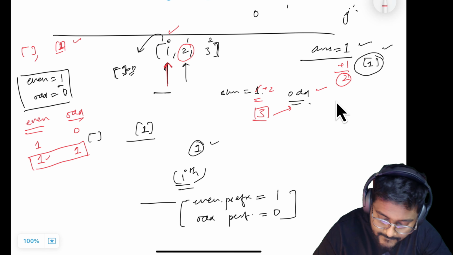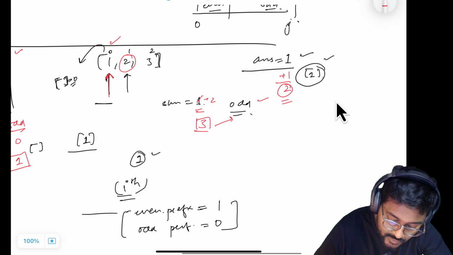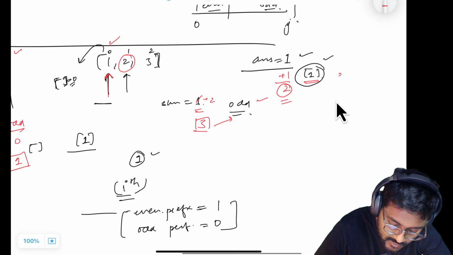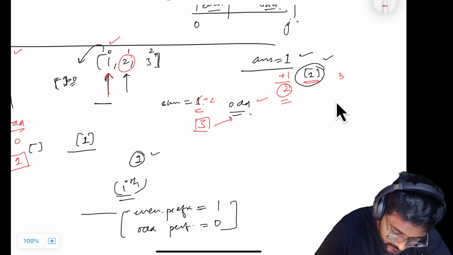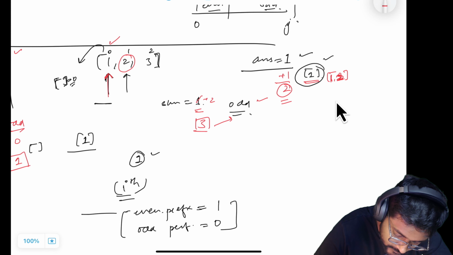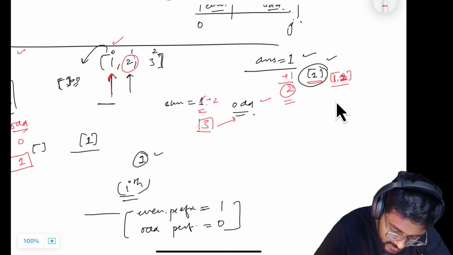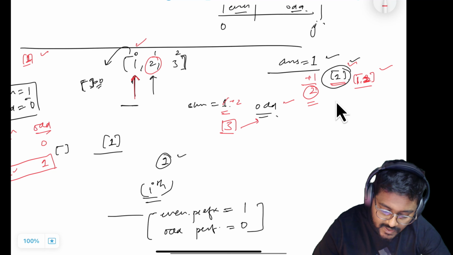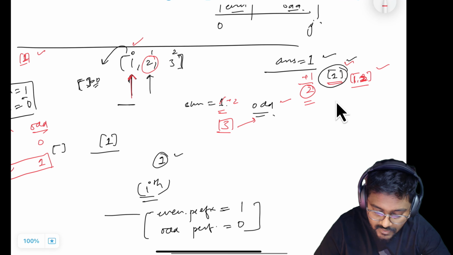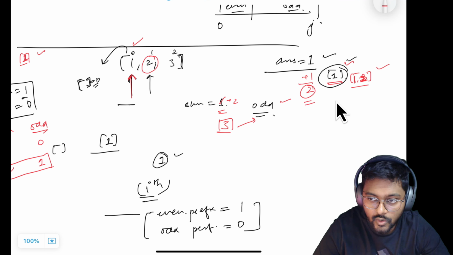Okay. Let me also show you what those answers are. First one is 1. Second one is 1, 2. So 1 and 1, 2. These are the two subarrays so far that are giving us an odd sum.